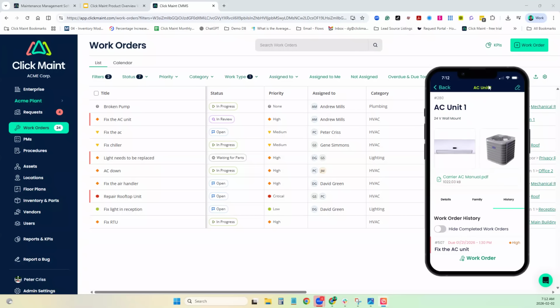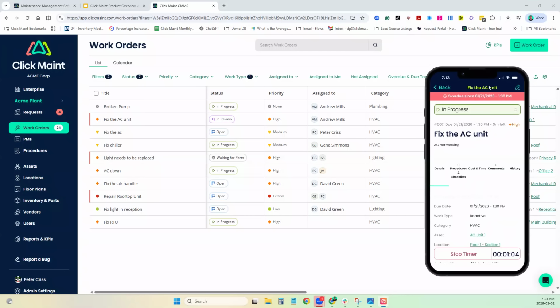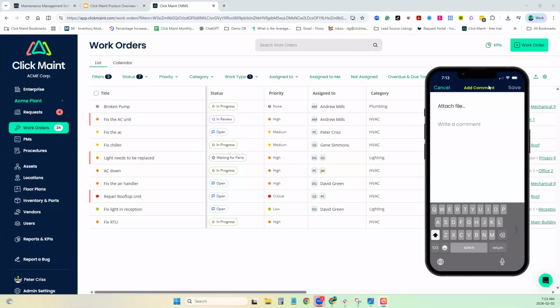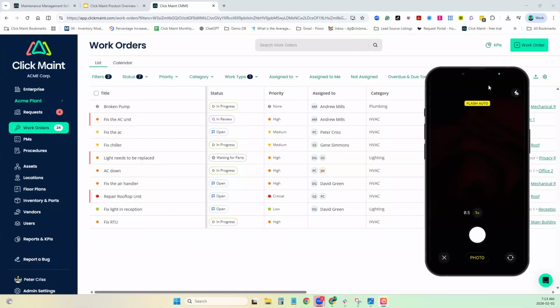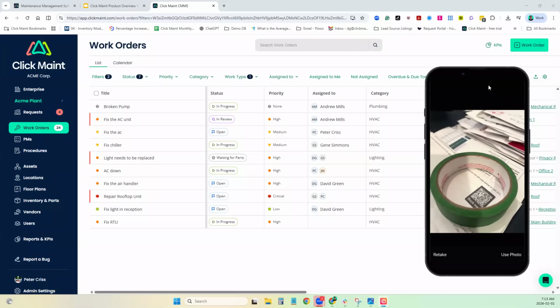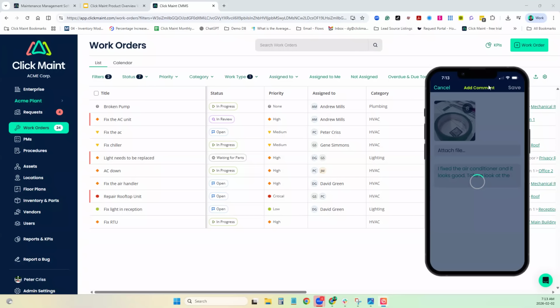Everything's a quick click. But yeah, if we want to complete this, basically, I've got my timer going and I would get to work on it. And one of the things that's nice about the mobile is you can add images and take pictures. So if you're on the go, you might want to add in a comment here and say, I fixed the air conditioner and it looks good, period. Take a look at the picture. So it's really easy to add images or multiple images, and those get documented on the work order.